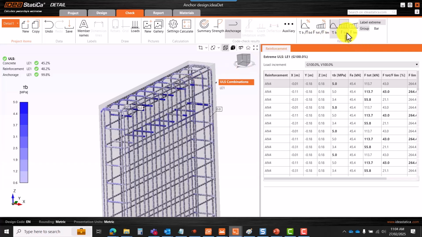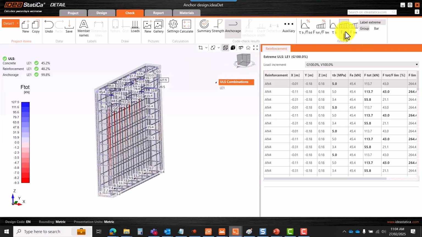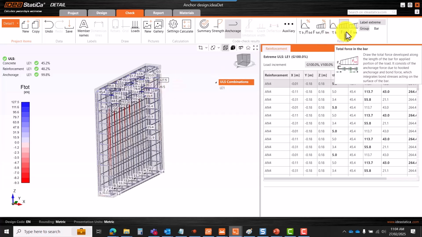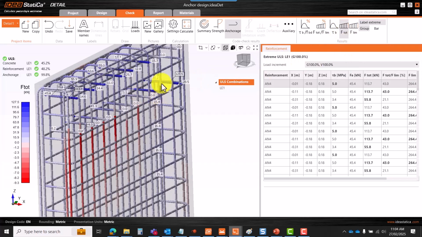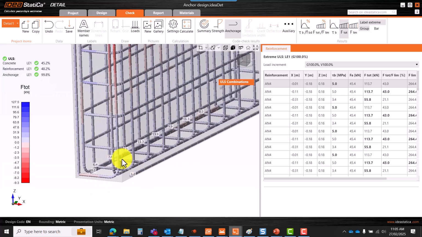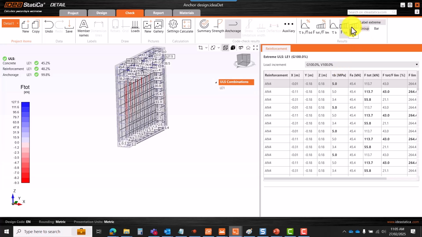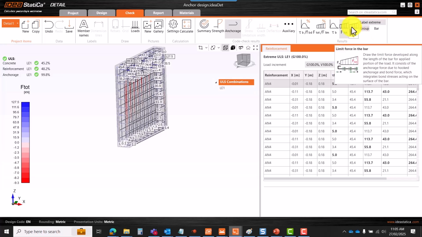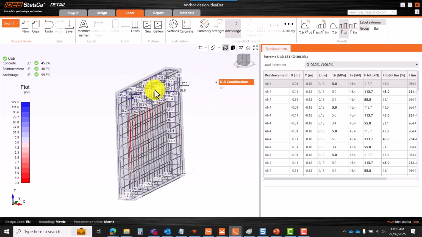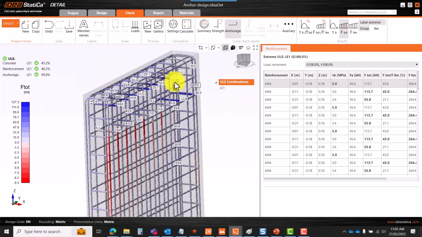And here also you can go for another type of check, which is total force in the bars. So here you can see all the forces in the reinforcement, and again you have the utilization ratio or limit force in the bar based on the ultimate capacity of the bars. Okay, and let me just activate this.